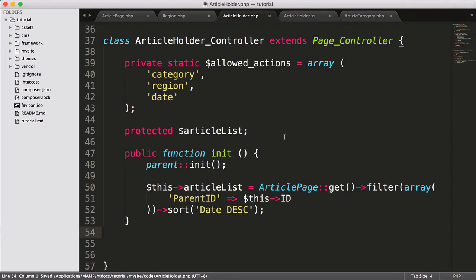And remember, the lazy loading is coming in really helpful here because we actually haven't done anything at this point. All we've created is a reference to a query that could possibly happen at some time. We have not executed any SQL just by saying this article list equals article page get, etc. So we're going to keep modifying this as we go through the controller actions.